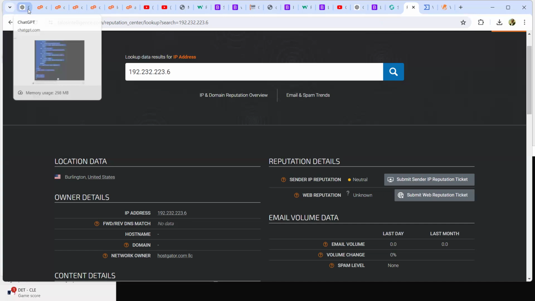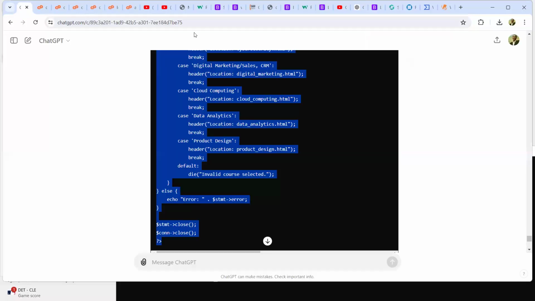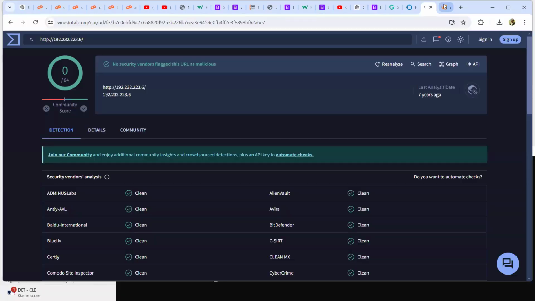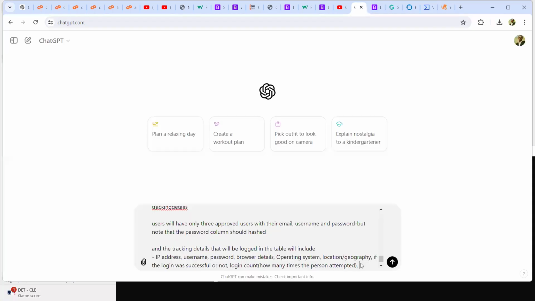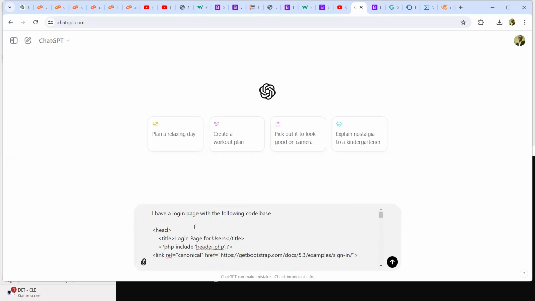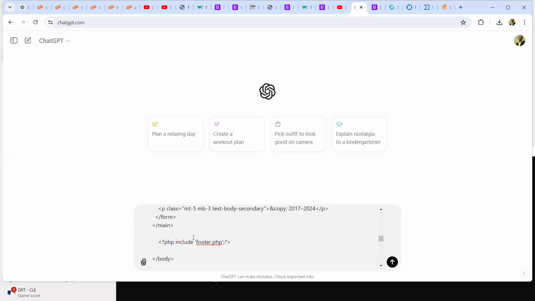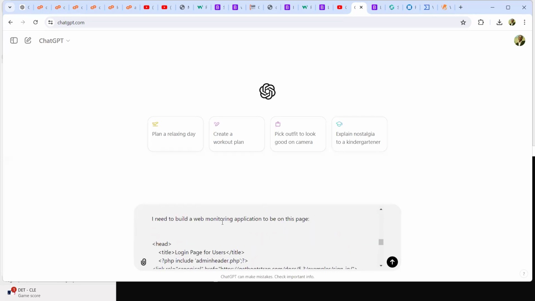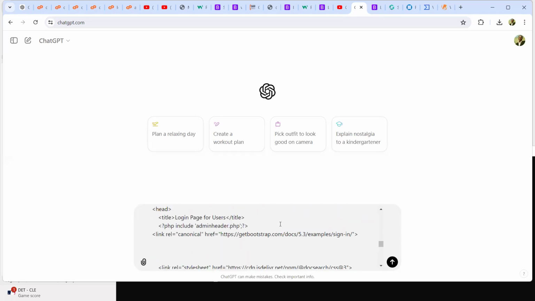Okay, so we go and, okay, yes. So I think we can stop here. IP address, username, and so on. So I think that's all. We told it I have a login page. This is it. I also have a web monitoring application that's going to be on this page. The name of the page is, what? Admin access, right? The name of the page is admin access.